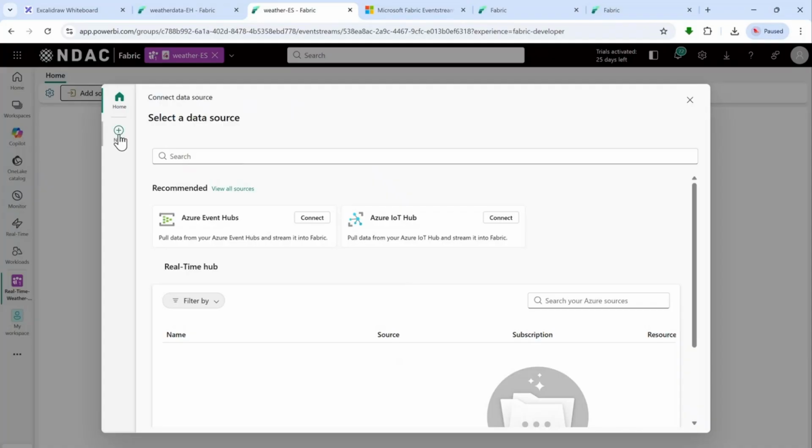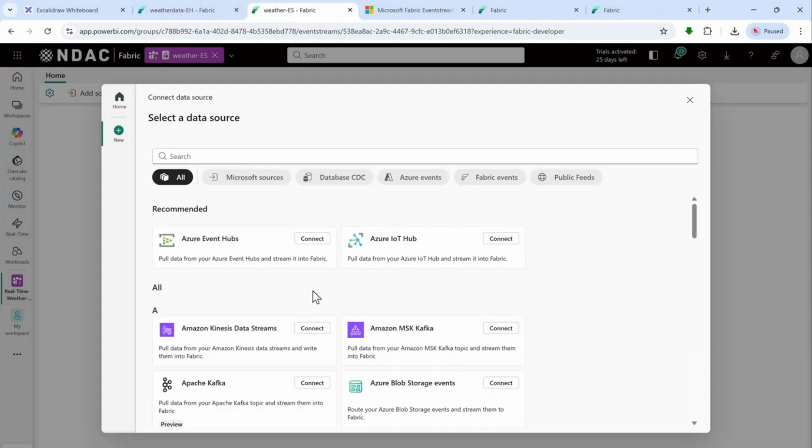Just simply click on this new. Now from here, it is categorized into 5 types: Microsoft sources, databases, Azure events, Fabric events, and public data. So I'm thinking that because we are pulling the real-time weather data, it falls under public data because it is publicly accessible data. So let's go and check whether that connector is available under this tab or not.